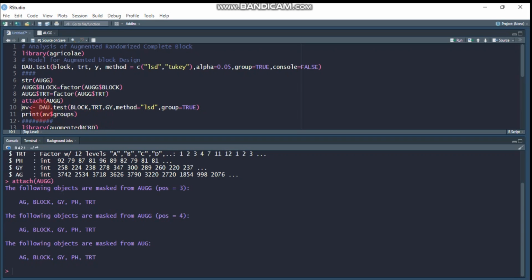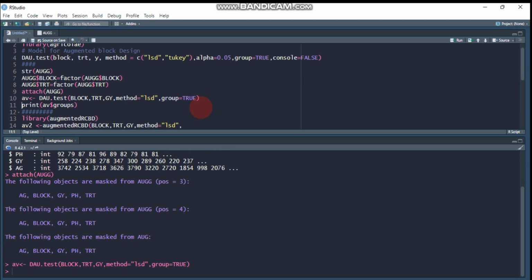Then let's compute the analysis of augmented randomized complete block design using the DAU.test function, followed by block, treatment, and the response variable. The method that I want to use to compare among the mean groups is the least significant difference, abbreviated as LSD, and group equals TRUE so as to see the mean groups, the letters A, B, C, D. So type this and submit to RStudio.